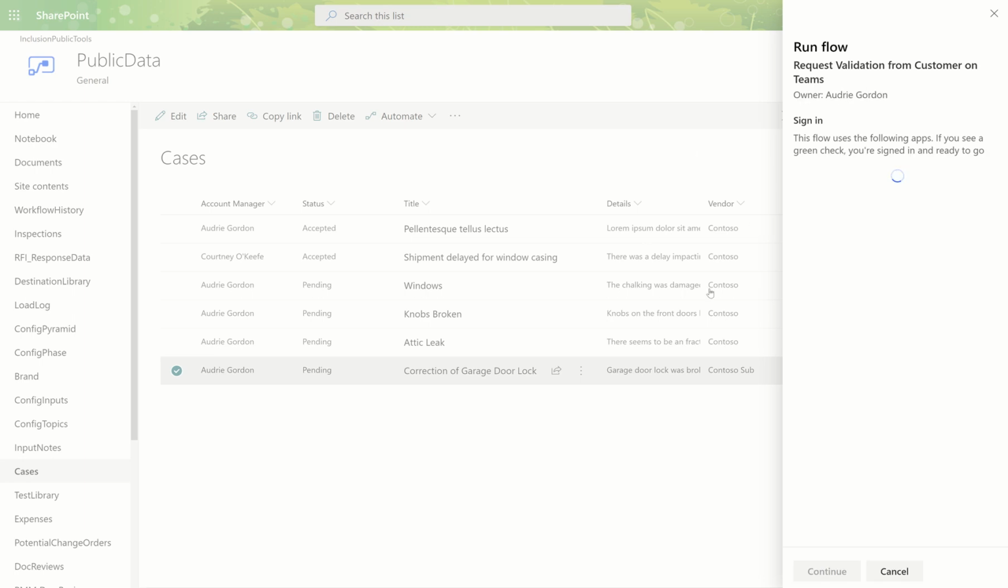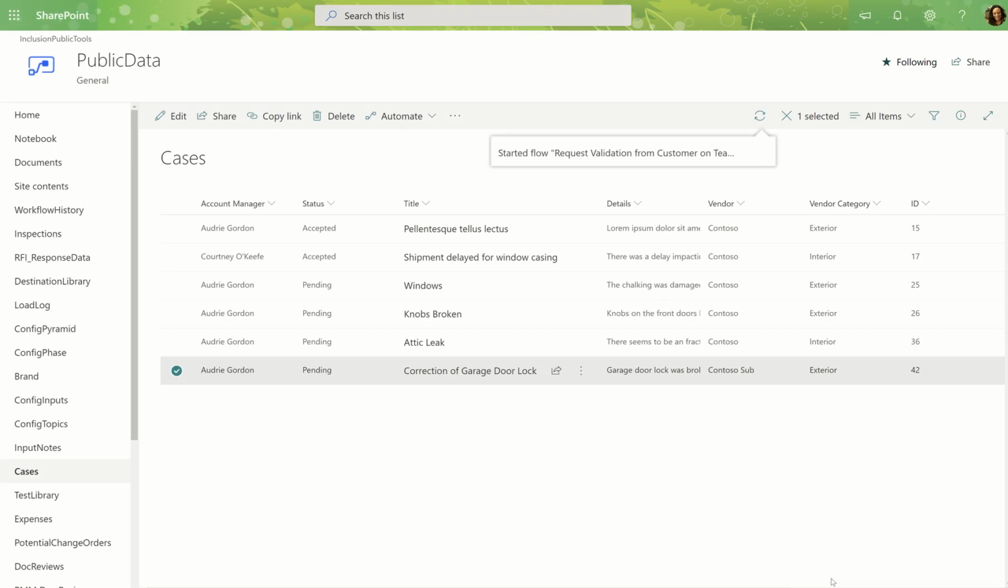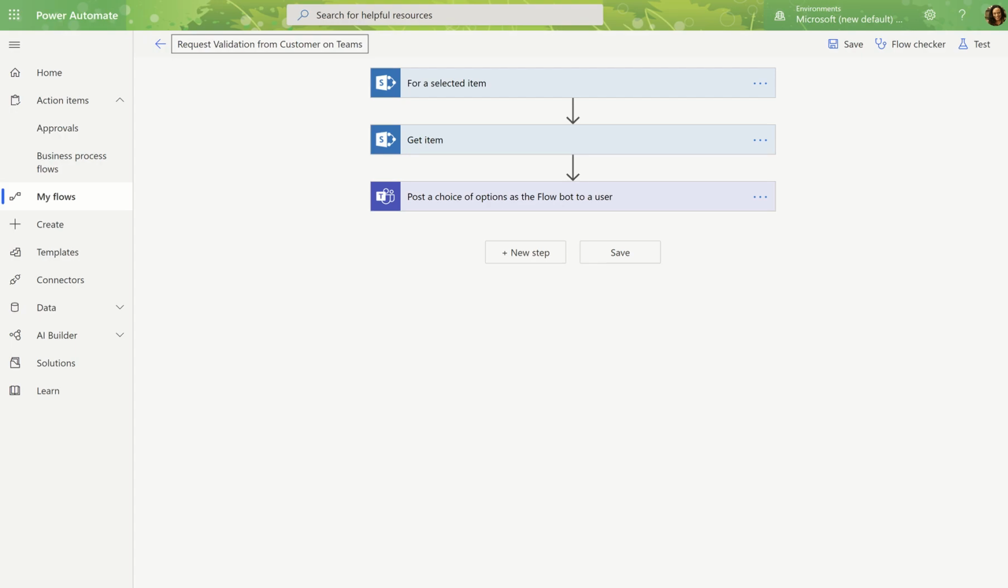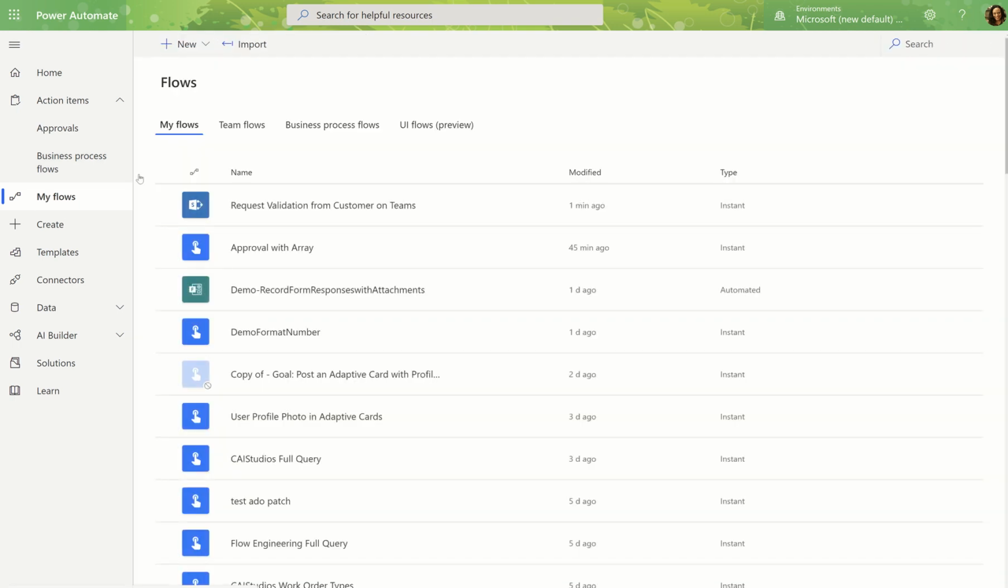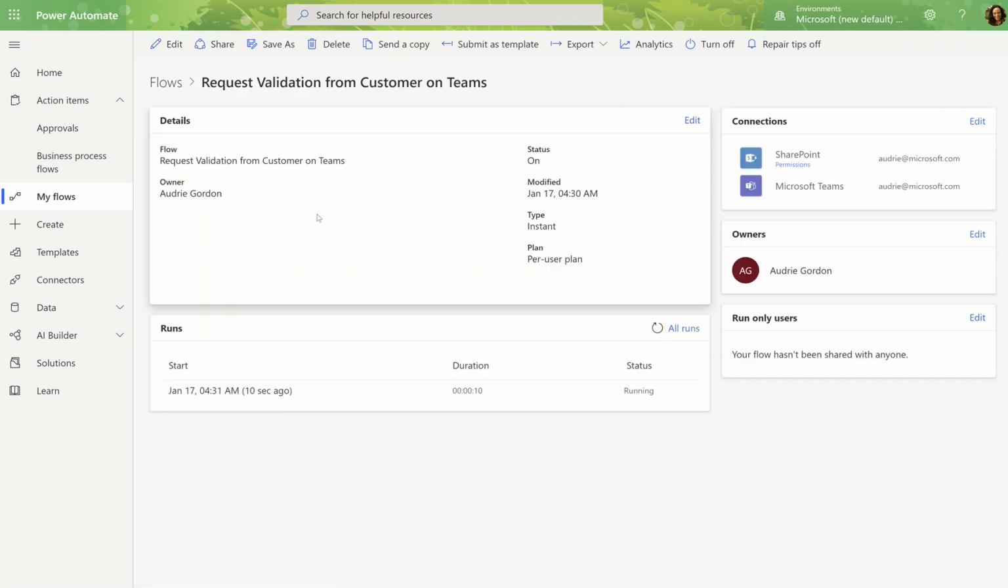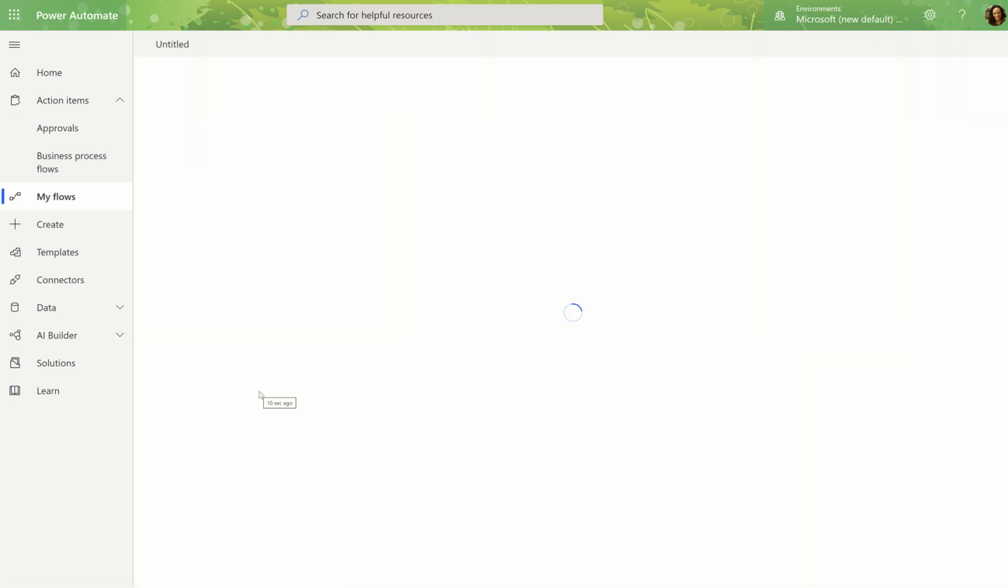And the people who run this flow just have to have access to adding details to this. They have to have access to this list. Okay, and then run flow. And then now we're going to go back to the flow and look at the run. Let's look at the run first. It is running. Let's see.